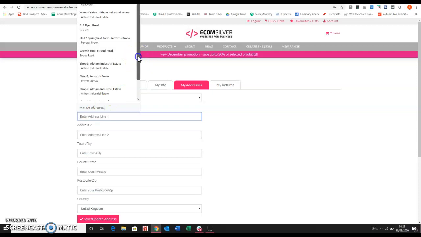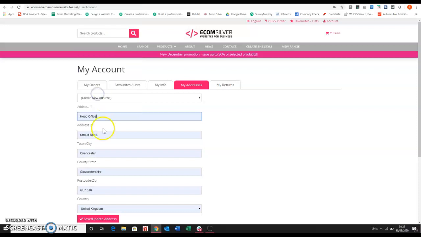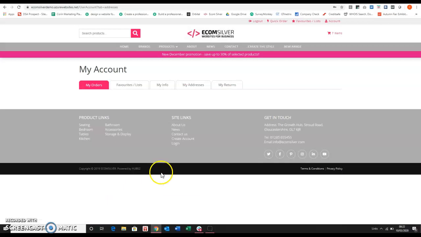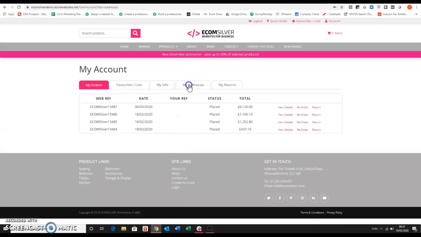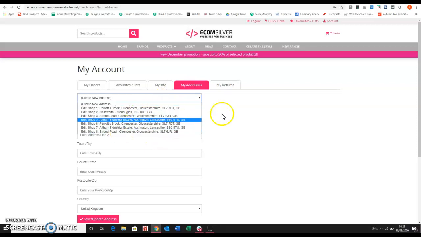You can use the autofill facility, or you can use individual manual inputting as well. I'll just use the autofill facility for now. So if you want to change this to say which shop premises it is, save and update the address, so shop number 8, and that will be updated in the My Address section, which you can see here, shop 8.